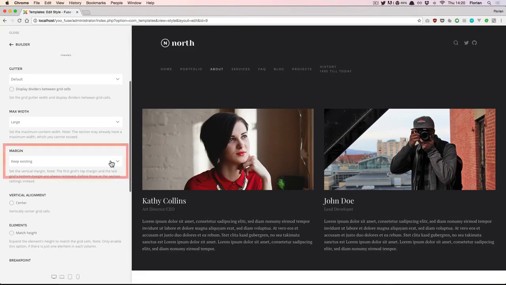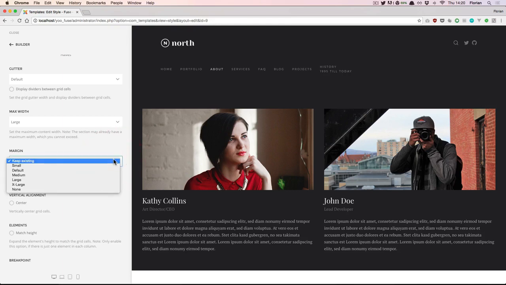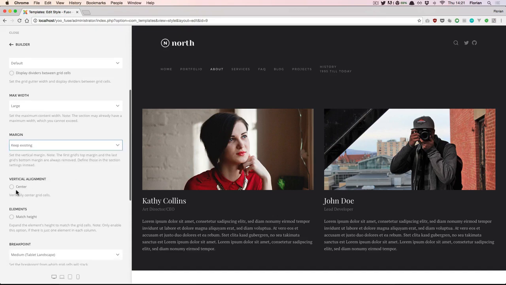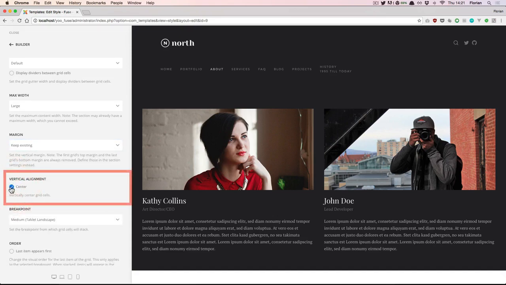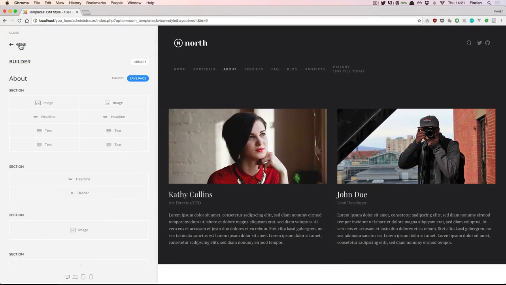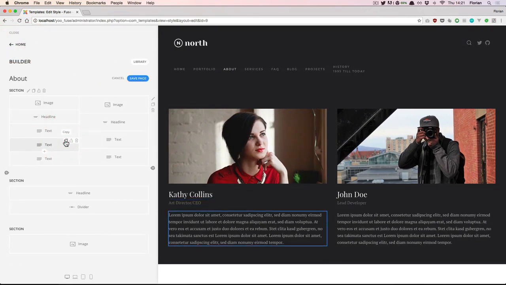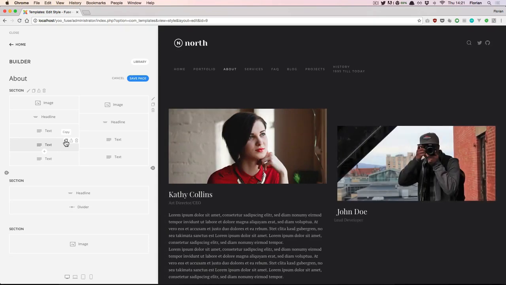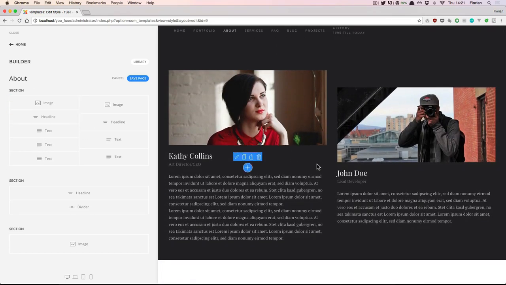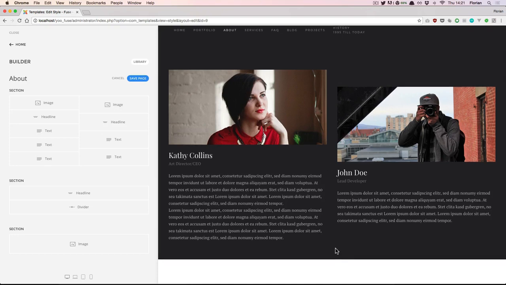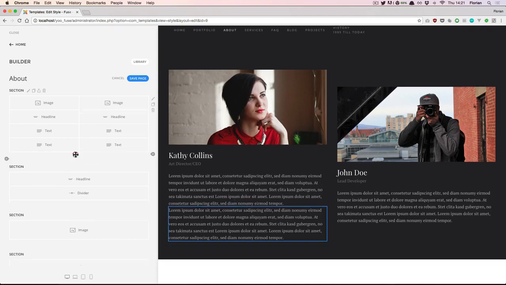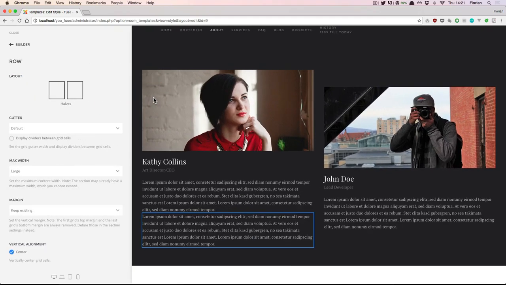The margin defines the spacing between the single rows. Just select one of the available options to have a smaller or wider spacing between the single rows. You can also decide to vertically center the single items in this row. This becomes visible when we, for example, duplicate this text block so that the left column now has a different height than the right column. And we see that these are now centered relative to each other. Let's remove that text block again, go back into the settings.